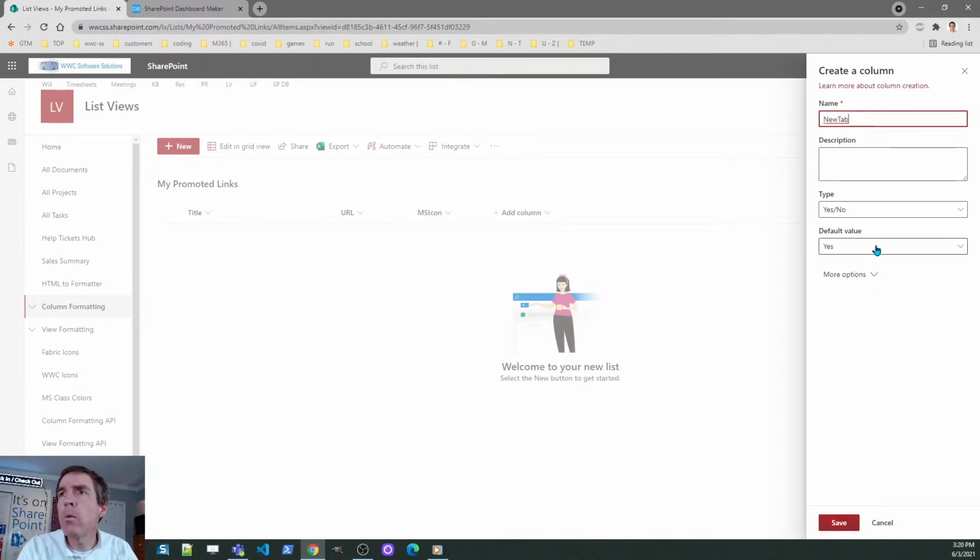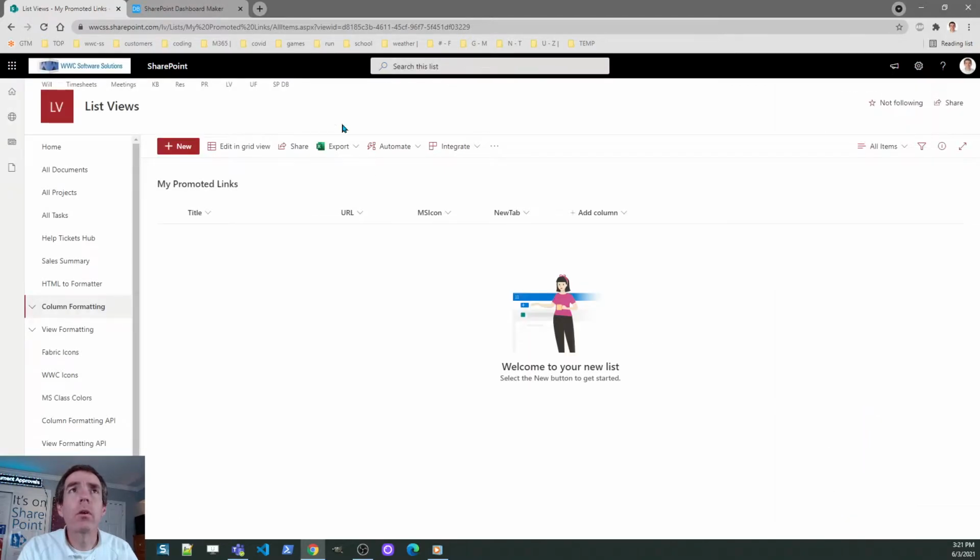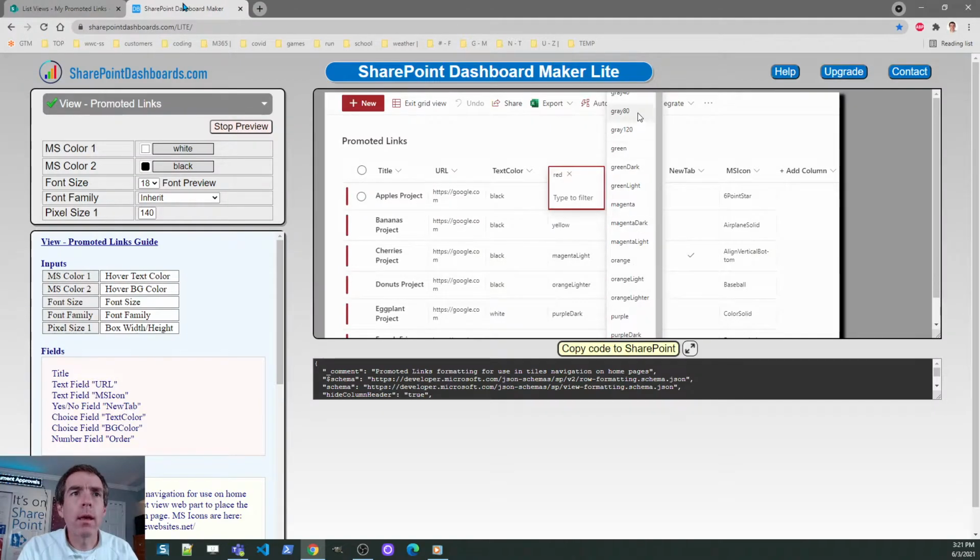And I want the default to be no. What this refers to is when you want the link to open another browser tab. And normally we don't want that, but this is a configuration option that will be part of our navigation. Okay, there's that field. And we only have 3 more to go.